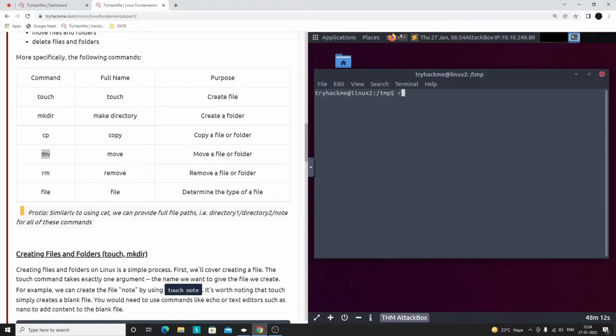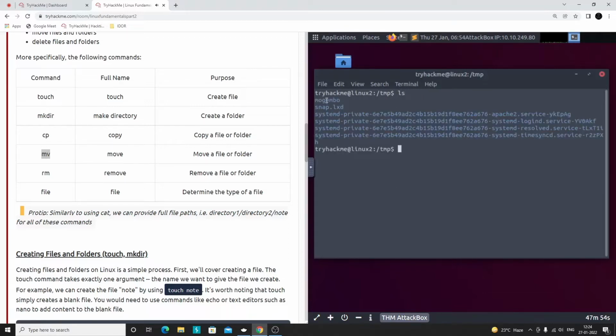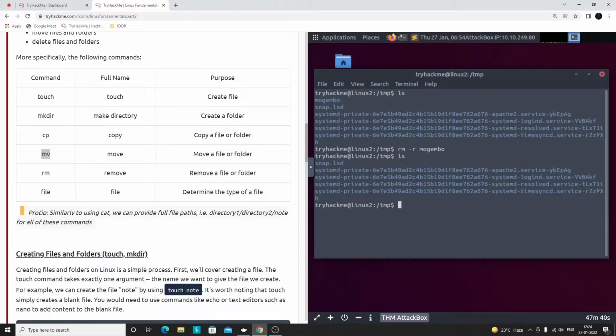Similarly, if you want to remove a folder, you have to use hyphen r with it, so that it removes all the content of that directory and that directory itself. Hyphen r stands for recursive. We have a directory Mogembo in our current folder. If I want to delete this Mogembo folder and everything within it, I can do it like this: rm space hyphen r space Mogembo. And now if you run ls, you will see that the Mogembo folder is gone.